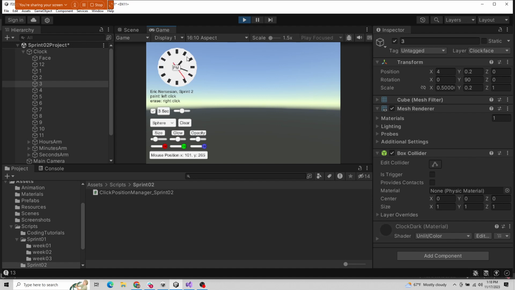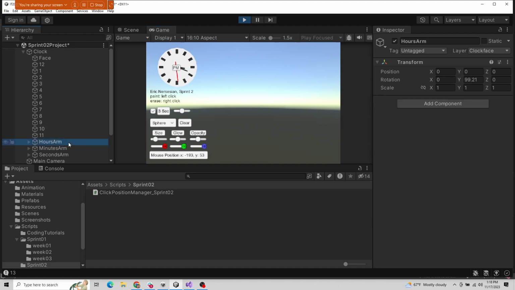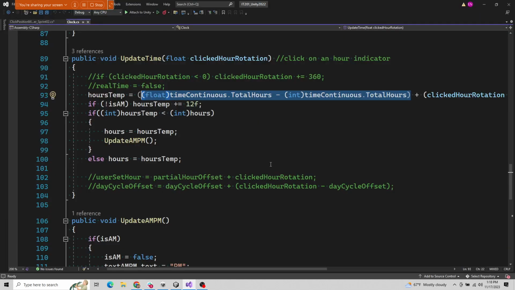So watch as I go from 120 to 320. Notice that the 3 hand, and I can click on the hours hand here, isn't at exactly 90. We've kept that fraction, that offset. So I do have to go back and grab the time continuous variable where I can get access to total hours, that decimal number of our hours. In this case, 120 is about 1.3 or 1.4, whatever. It's a third of the way through the hours.